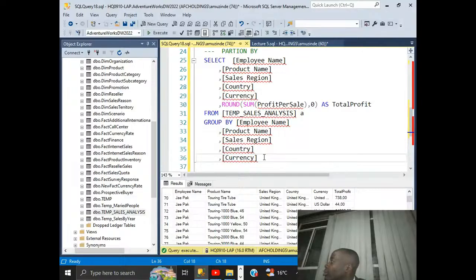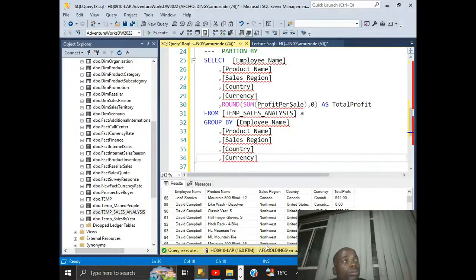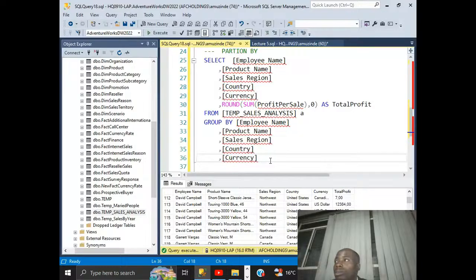My order by 1, 2, 3, 4, 5. According to that order also. So let us do ascending and the current. Okay, makes sense.